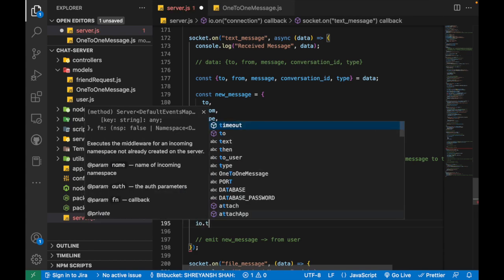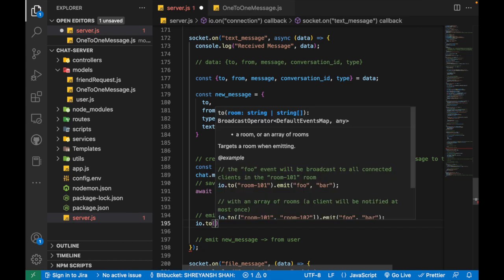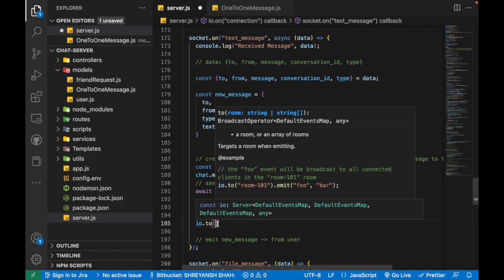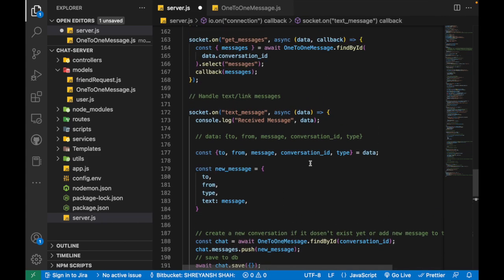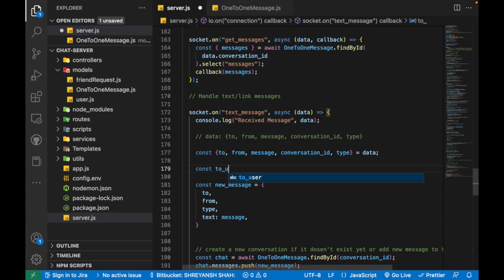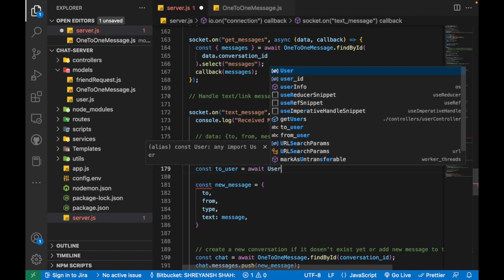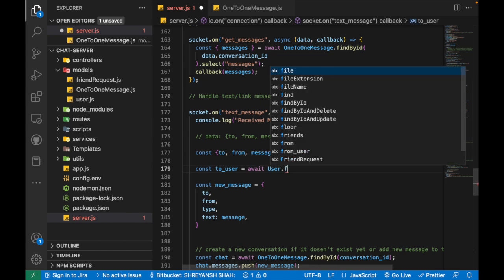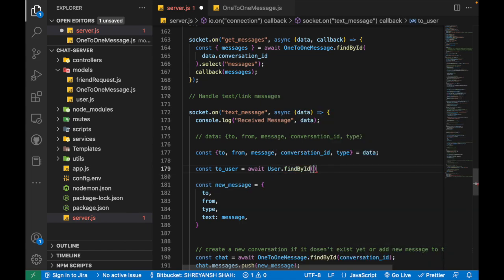So for now I'm just going to call this io.to method. Then as you already know from a previous video, we discussed that we'll have to give the socket id inside this to. So in order to get that socket id, we'll first need access to the user's document. To do that, I'm just going to fetch the user's document using their id. So again we'll have to make some query here. I'll use this user model, and on this I'm going to say findById and then pass the id of the user like this.